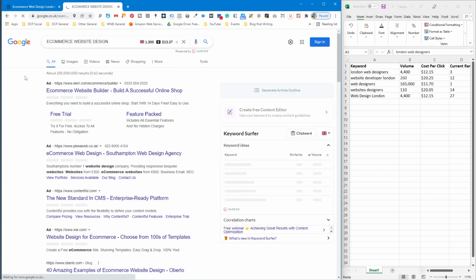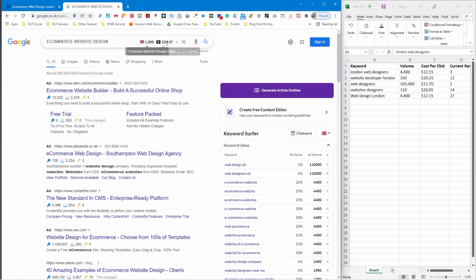What does it return? It returns 1,300 results, and it's $23 a click. It's very expensive to rank for that, but when you sell an e-commerce website, they're not cheap either, right? They're expensive products. When products tend to be expensive, or when there's a lot of competition for a product, then the click tends to be quite expensive, should I say, right?